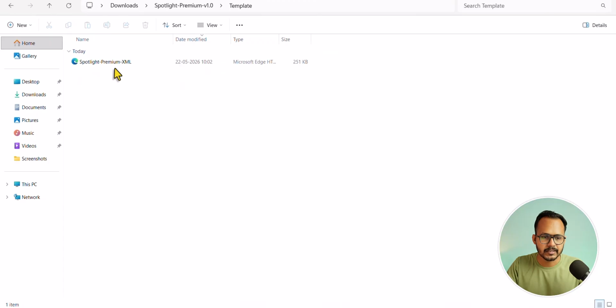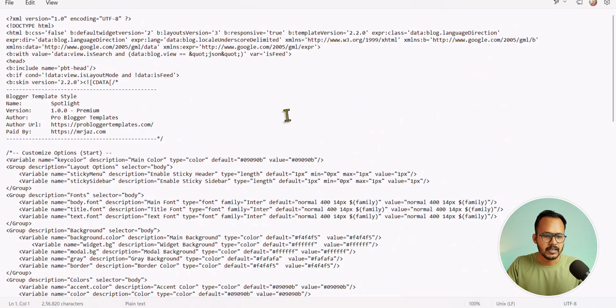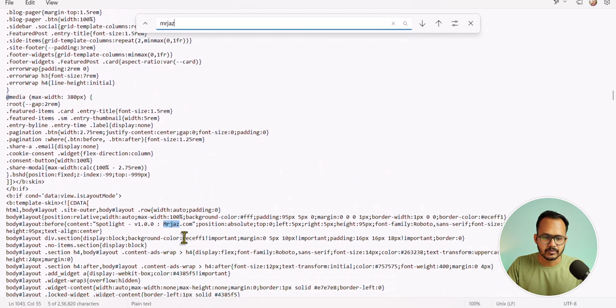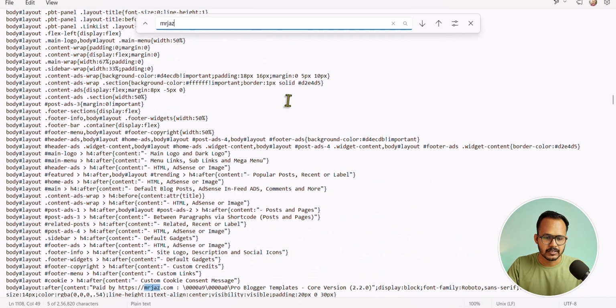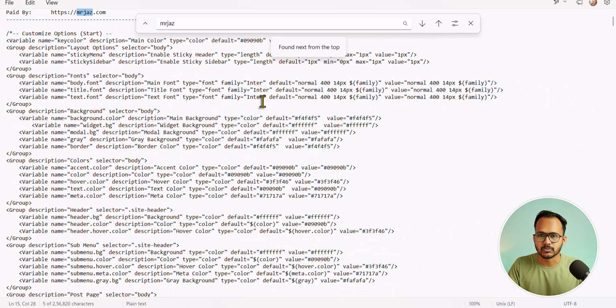Let's go to template, and this is the XML file. Let me open it with Notepad, and as you can see, you have a link like this, "paid by", and we have a link here. If you search for this keyword, let me search again, and we have the same link here, and then we have links here. We have two to three links, but that is not all. We have more hidden links on this template. So let's check how you can detect that.